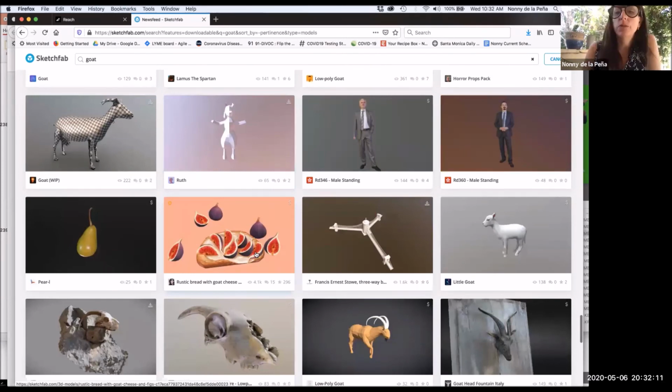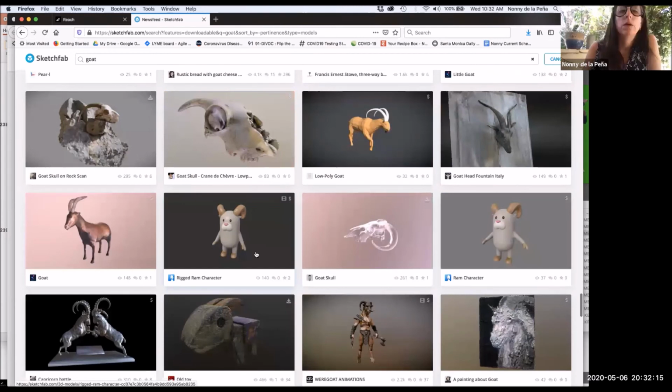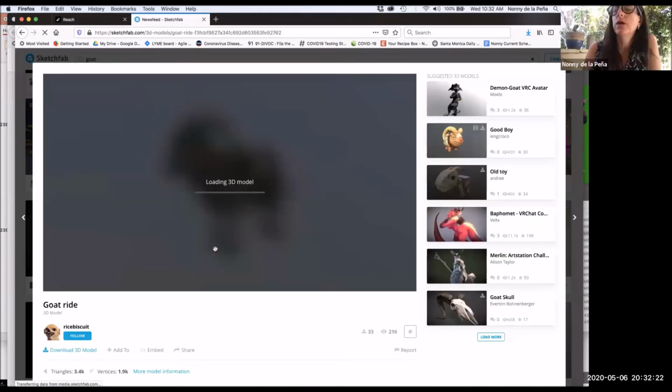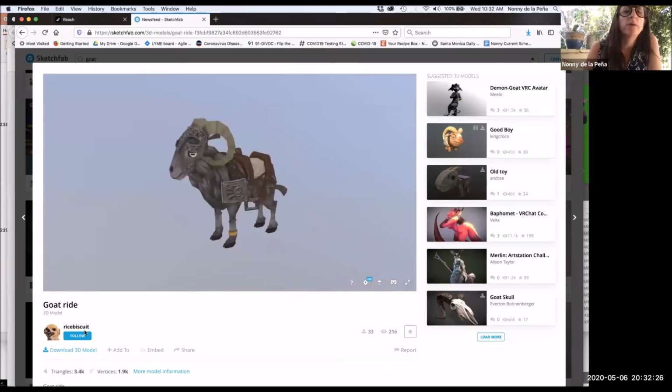Jeez, goats all cost money. Never had this problem before. I think it's good. Don't worry. Try boats. Okay, here we go. Small 3.4 thing, right? That's not too bad. Let's just download that one.